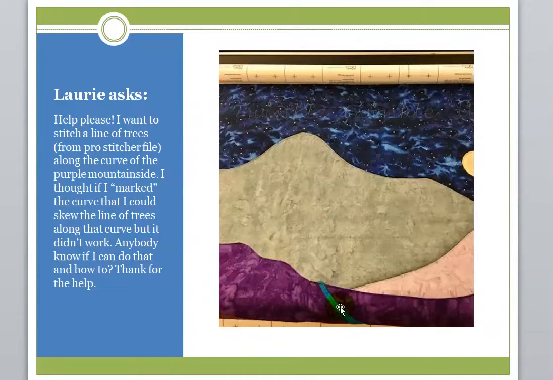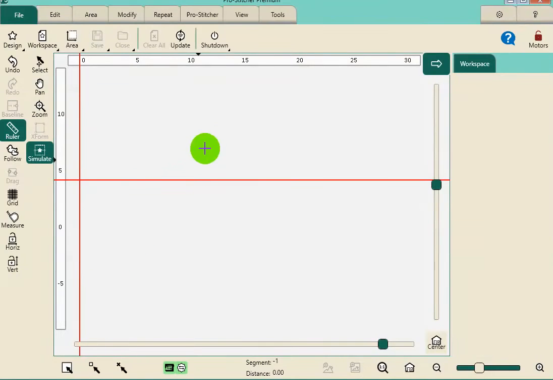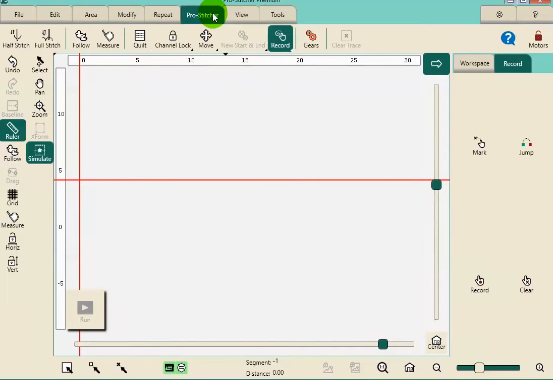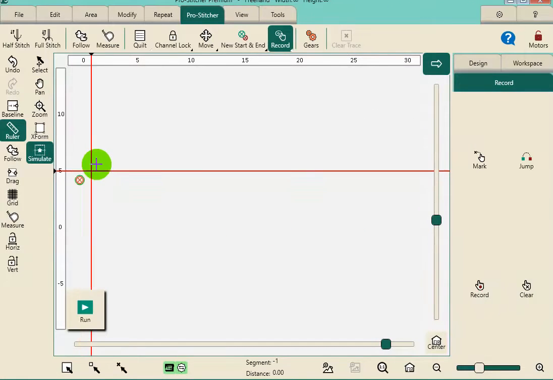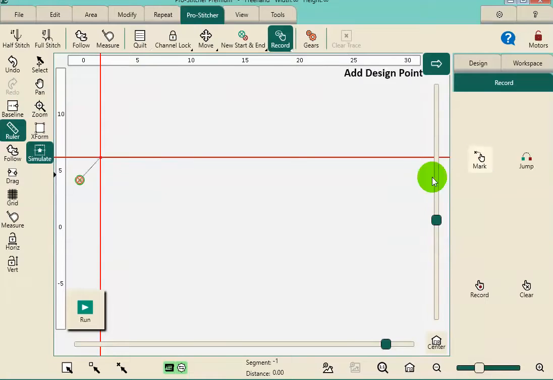We're going to mark the line of that purple mountain ridge. So for those of you who aren't sure what Lori was doing, she's under the ProStitcher tab under the record on the ribbon, and you can use one of two tools. You can use the mark or the record. If you use mark, you're using points. Every time you click mark, you've designated a point.